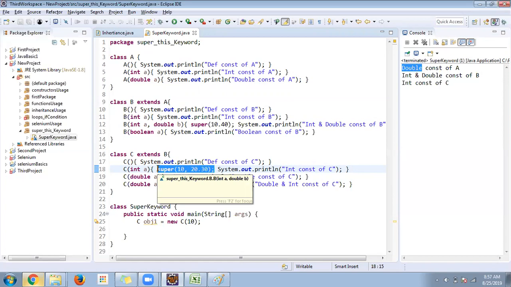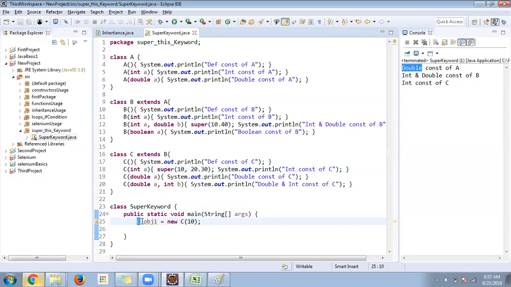Yeah. Okay. So first, I'm trying to create an object for the C class. Here I'm passing an integer value. That means what will happen now? The C class integer constructor will be called. Correct? That is line number 18. Before executing the C class constructor, if it sees extends B, it checks whether we have a super keyword. Here we have super of 10, 20, 30. That means what will happen? The super class is B. Go to the B class.